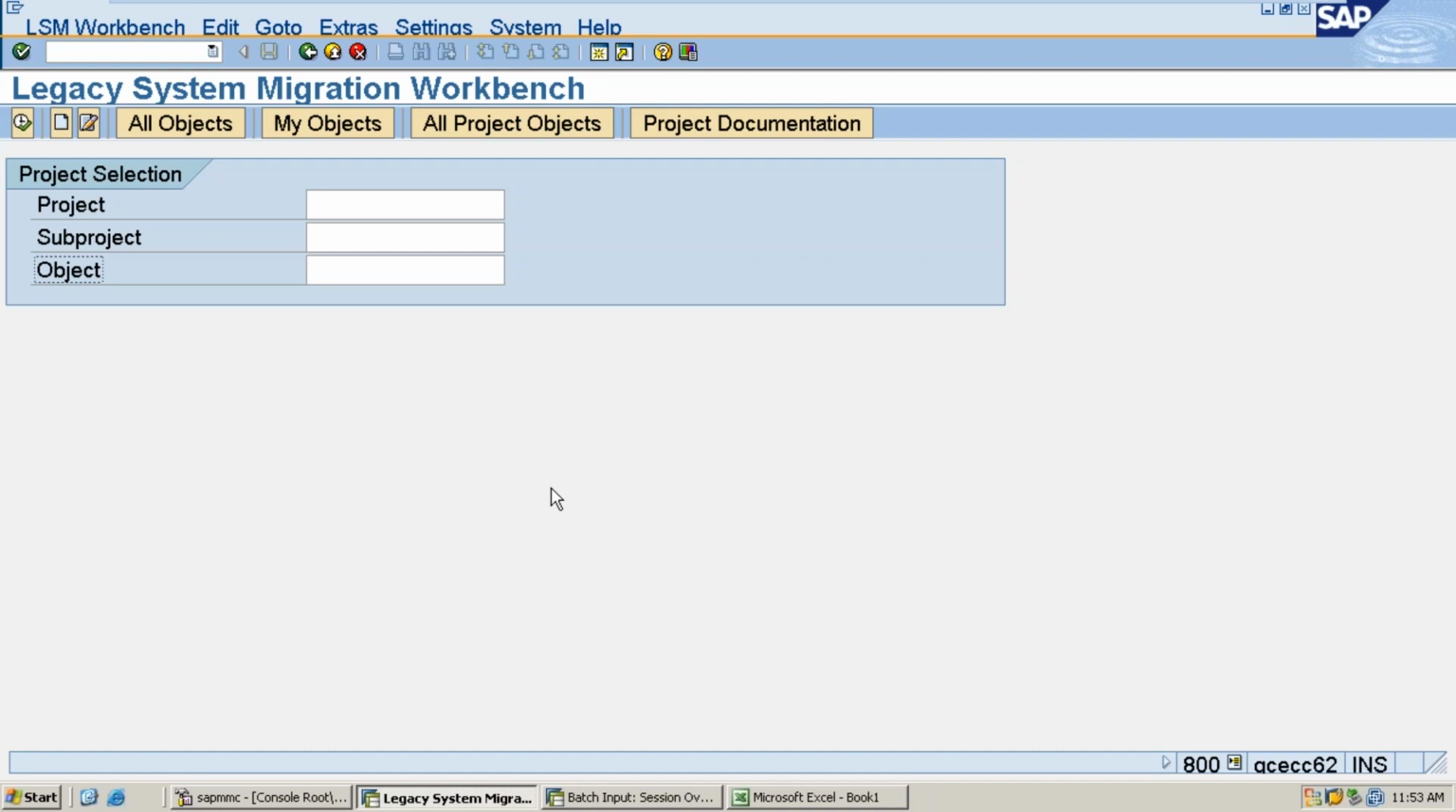Because we need to create flat files also. The flat file creation needs some kind of good knowledge in Excel also. So if you don't know how to prepare a flat file, then it will be a problem. So it's better to provide the recording of the session. Okay, let us start.